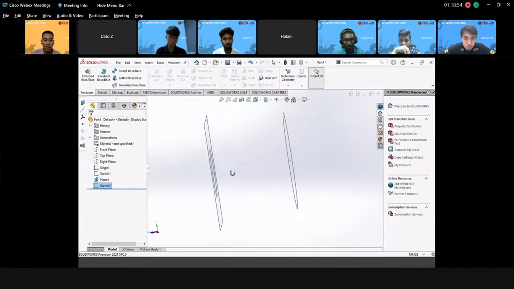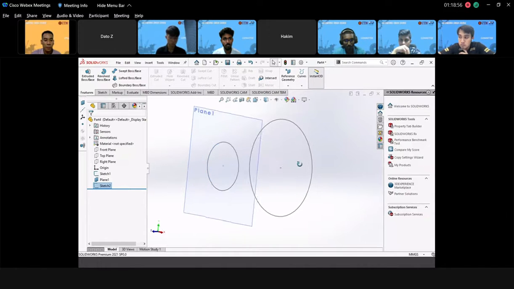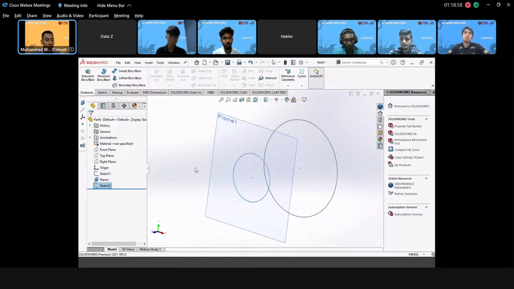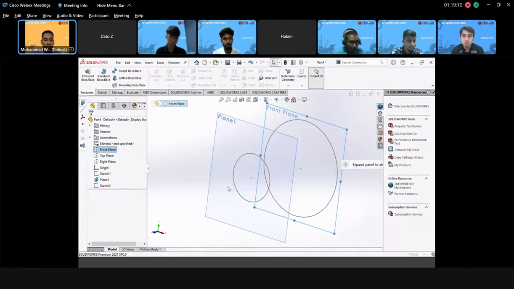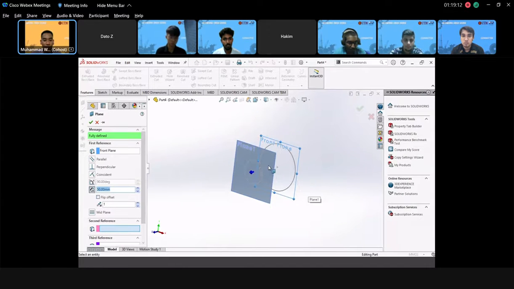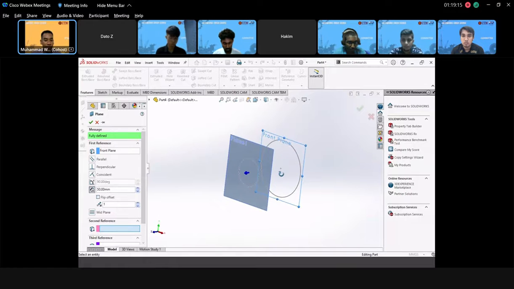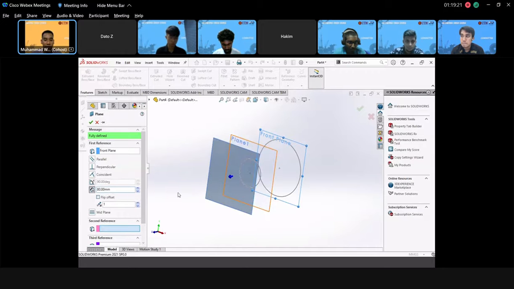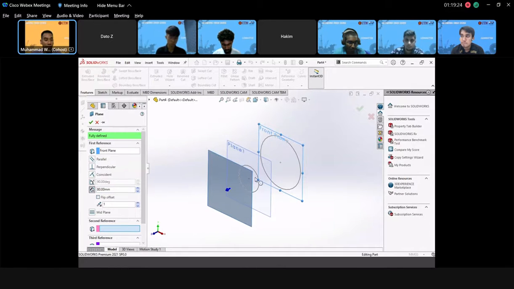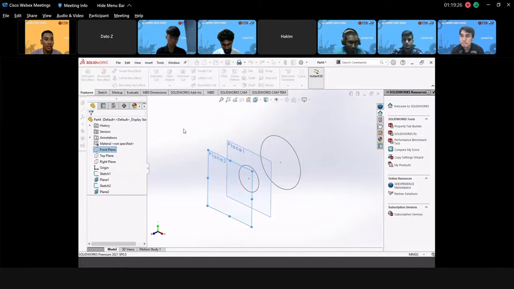Okay, can see the difference. And for another plane, it's easy to follow this step. Just click the front plane, because you want to do another drawing. And I choose 80 millimeter. Maybe forward. Okay, click OK.